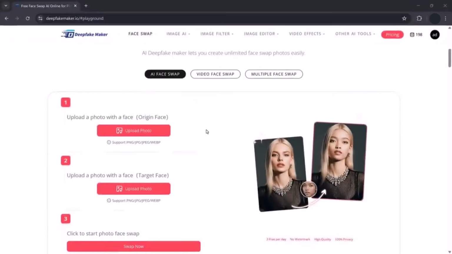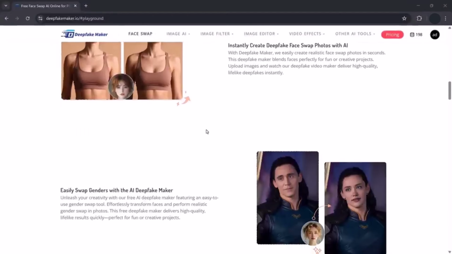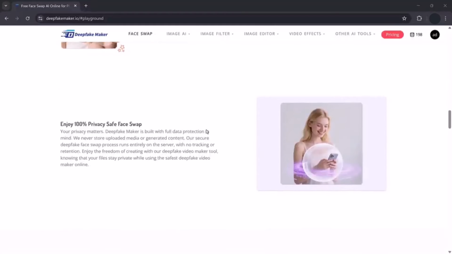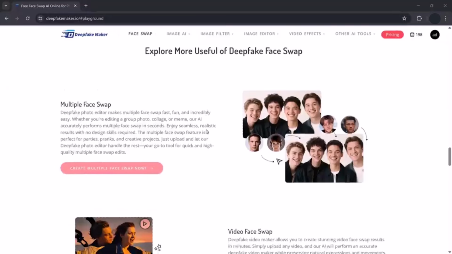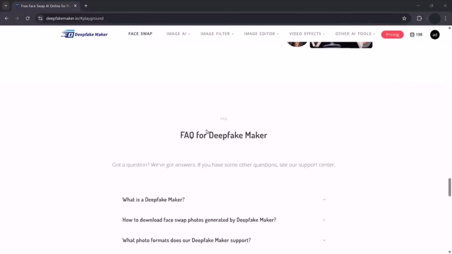So, that's it for today's video on Deepfake Maker. It's a versatile and powerful AI tool that gives you endless creative possibilities. Whether you want to swap a single face, multiple faces, entire videos, or even experiment with gender transformations.